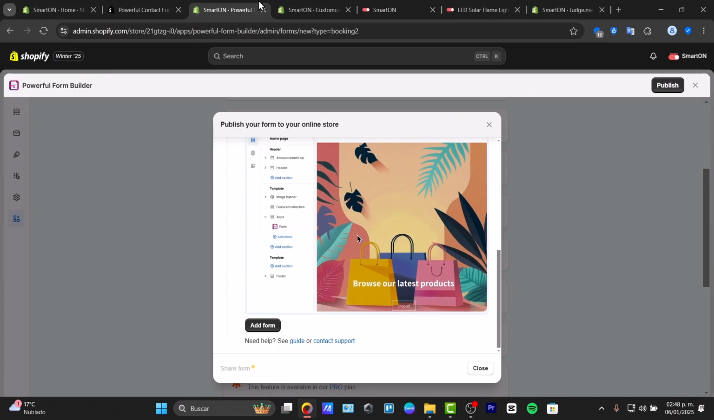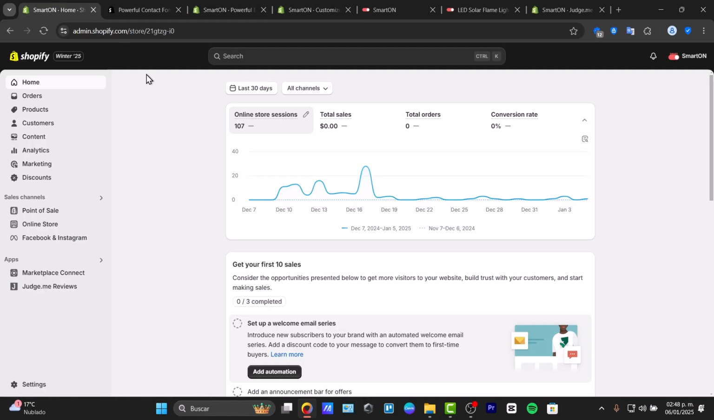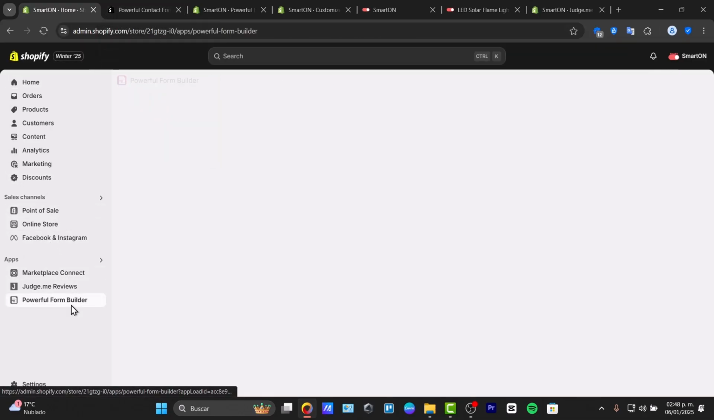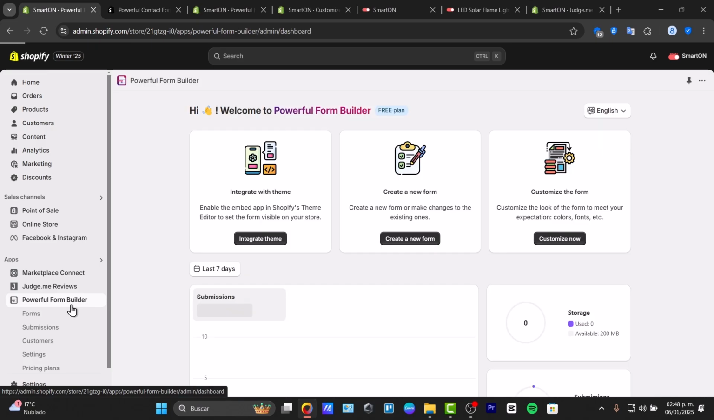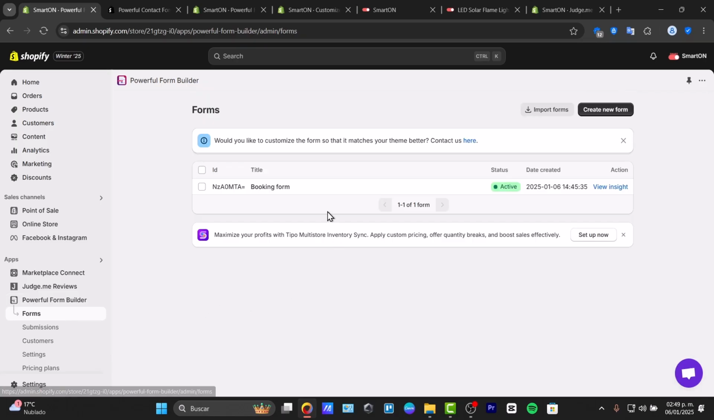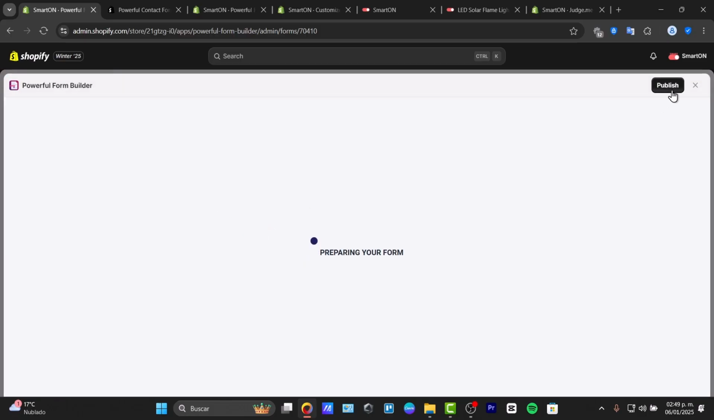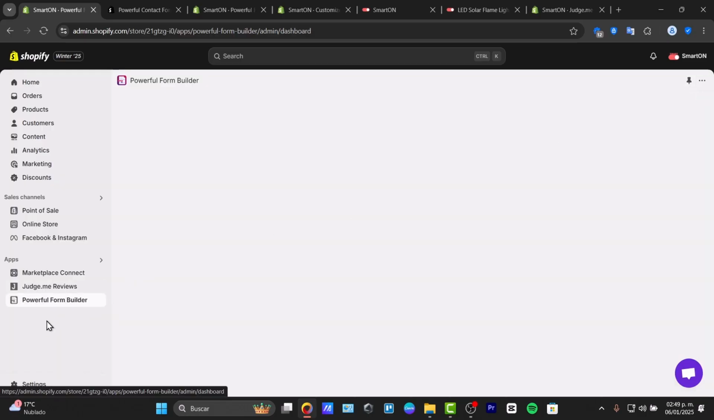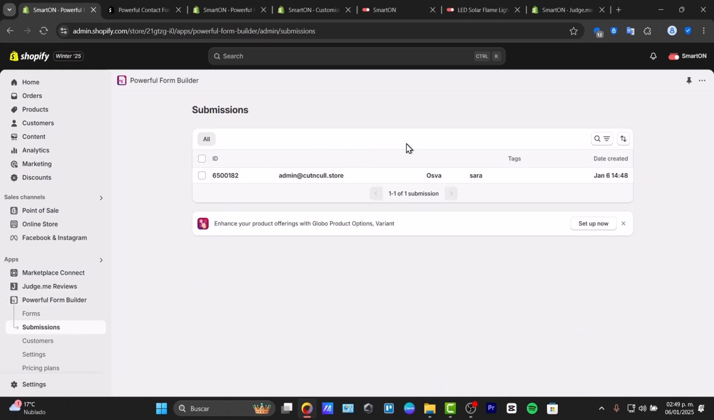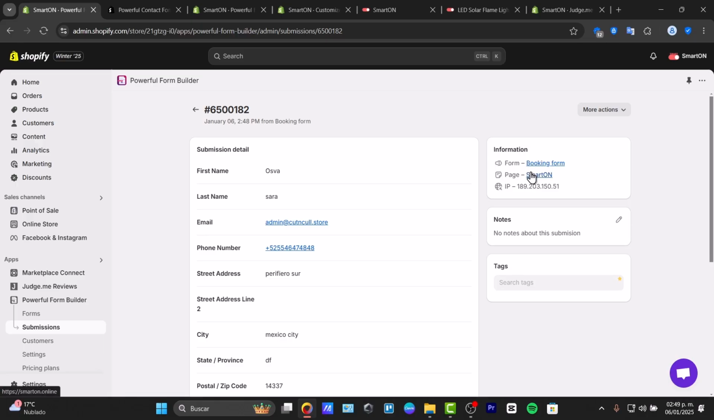Now, in my case, since I made this form, I want to go back into the form, reload the page, and see if this appears directly in my form builder. Just click into the POWR Form Builder, and as you can see, it now appears in here. Click into forms, and here is the form active. So when I click in here, I'm going to go for form builder submissions, and here's the submission from this guy. So as you can see, it actually works really well.